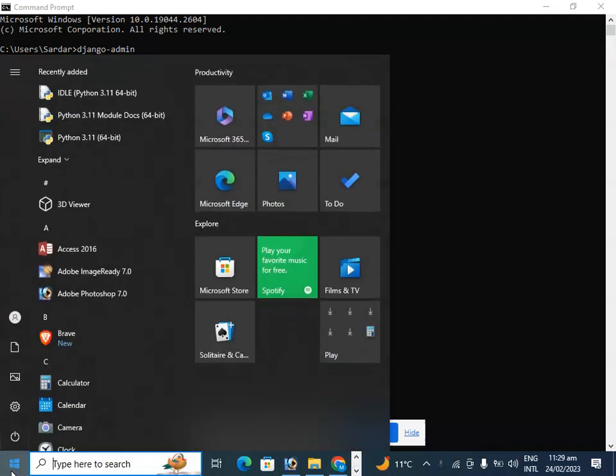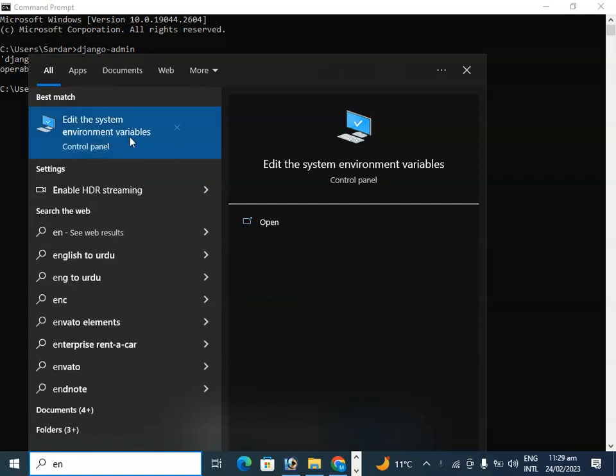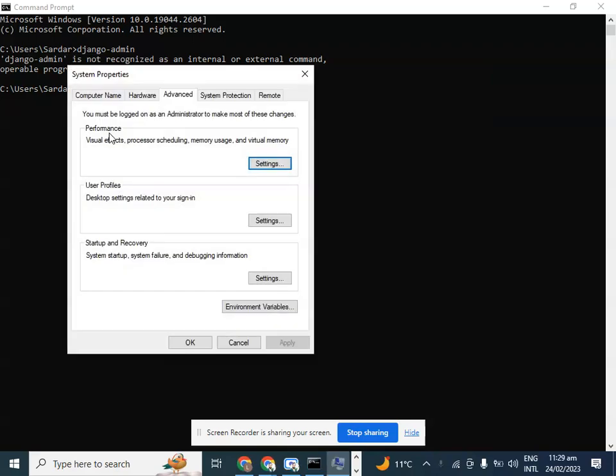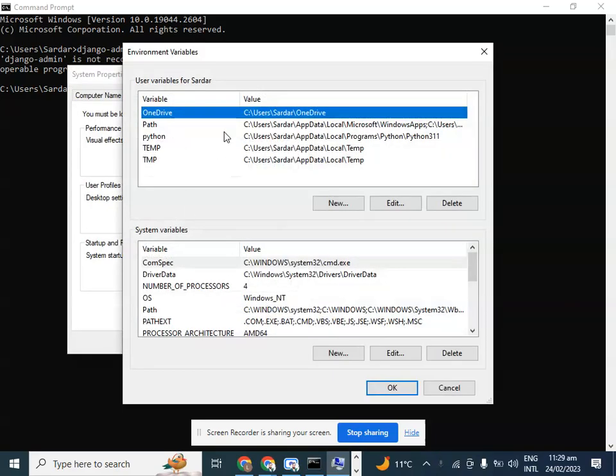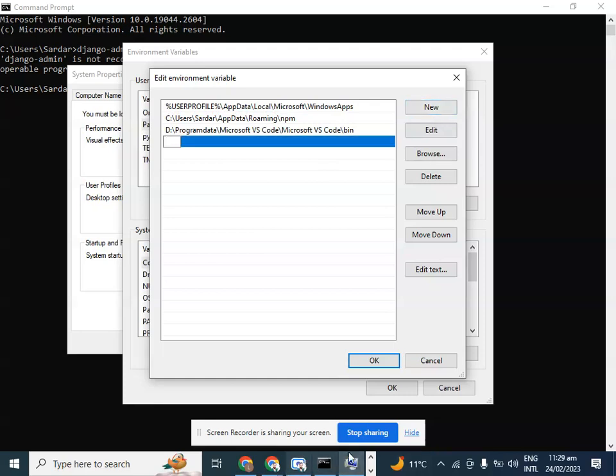Now click on Edit the system environment variables. Click on it. Now click on System Path, and here click on New. And also go to File Explorer.